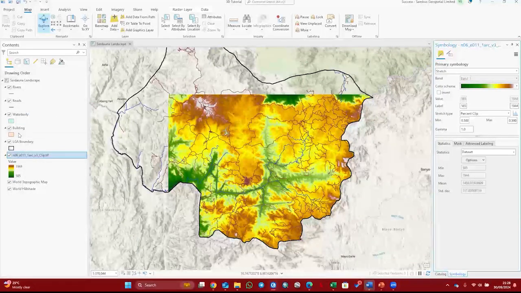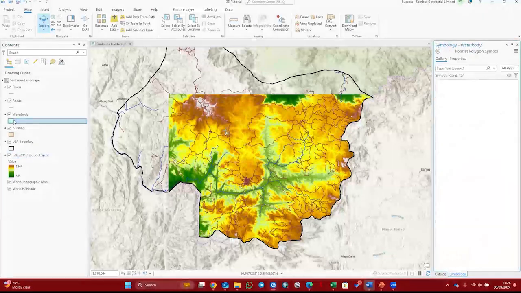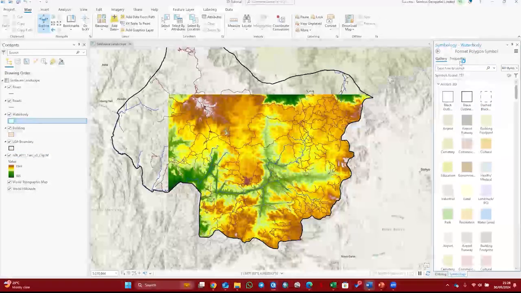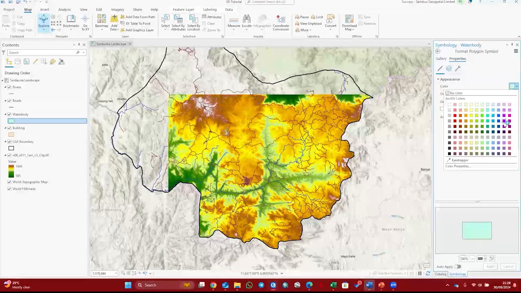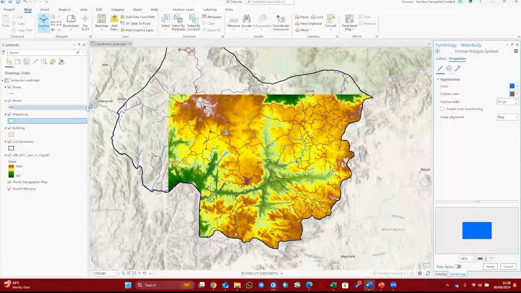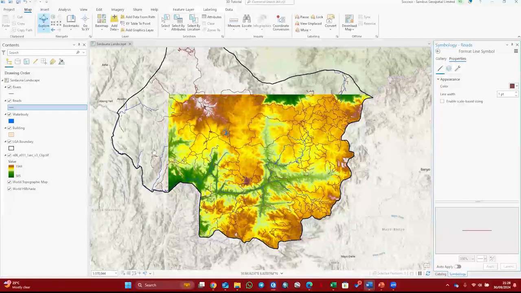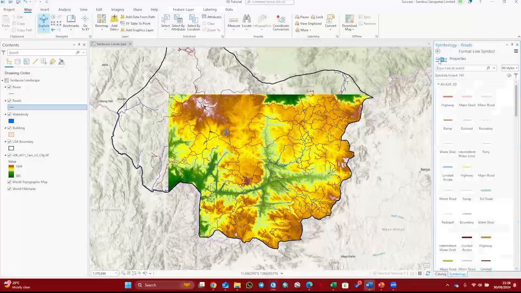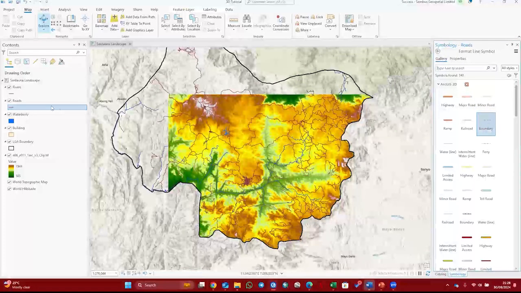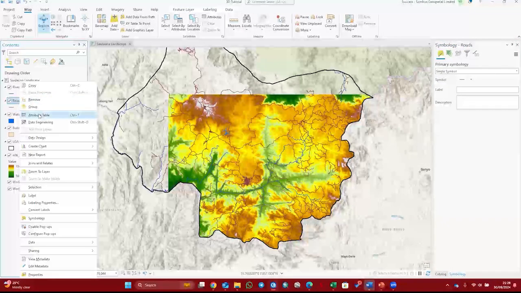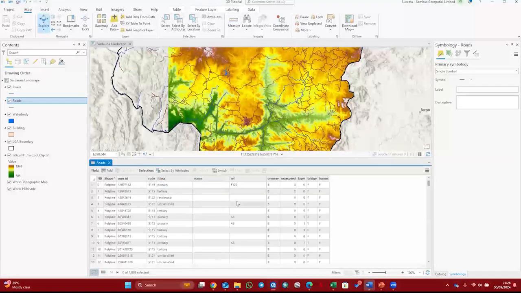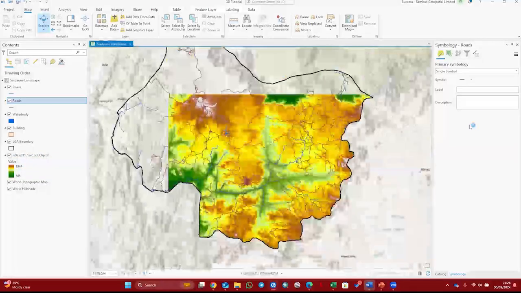Now, the next thing we need to do, okay, I love the color for the building. The water body, maybe I can go ahead and change this as well to something that looks more like a water body. Then the roads, I'd love to change the roads too. We can actually check the attributes, the normal symbology. Okay, we have primary, tertiary, residential. We can actually class it.